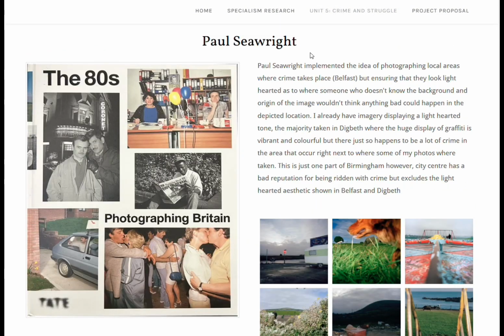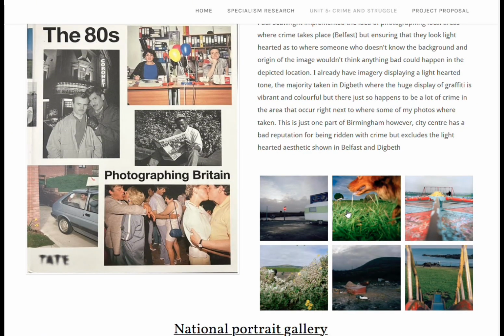I then researched Paul Seawright, a photographer who takes photos of murder scenes that look innocent at first until you know the backstory behind it. I noticed this was pretty similar to a lot of the photography I did on locations. I know Birmingham isn't really the most pleasant area, but if you showed a random person who knows nothing about the crime rate in Birmingham, you'd think it's pretty innocent. That's what I was thinking of when I said these are similar to my photography on location.